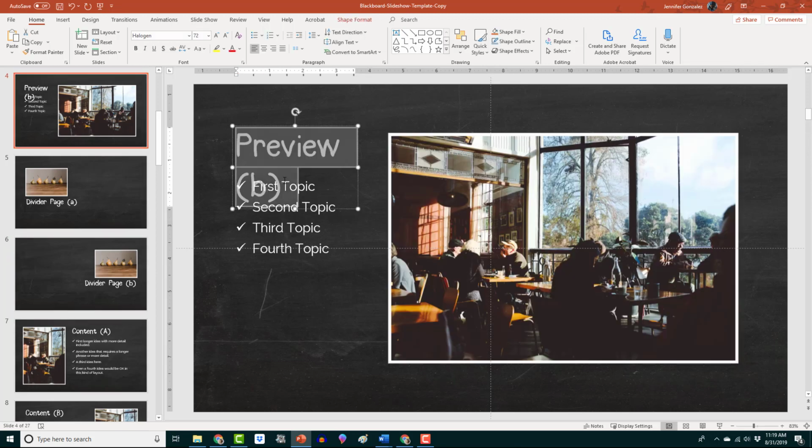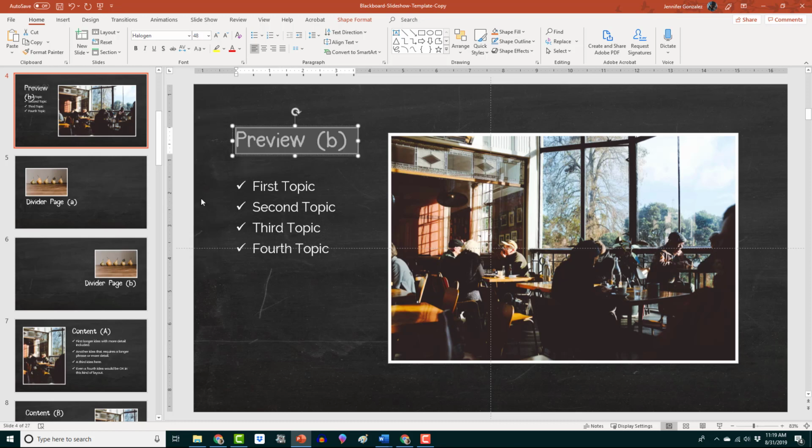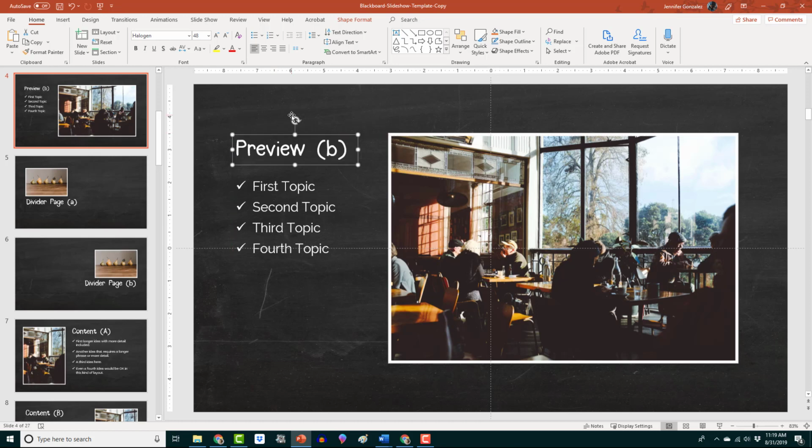So like here, for example, I need to make that a bit smaller so that it fits nicely, and that's fine. I can do that. And I may have to make some adjustments just to make it look a little bit nicer, but that saves the time of having to go through and change every single slide.